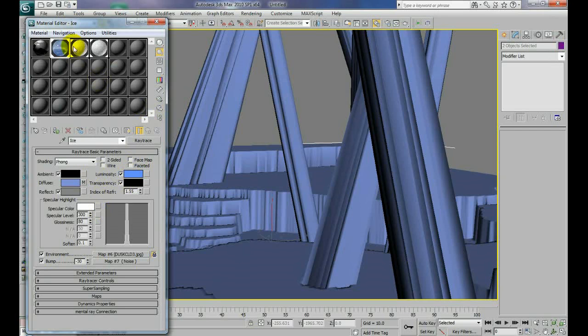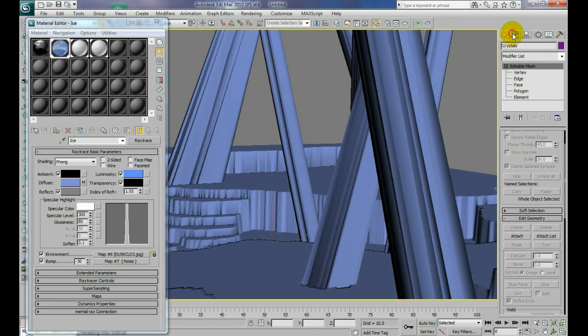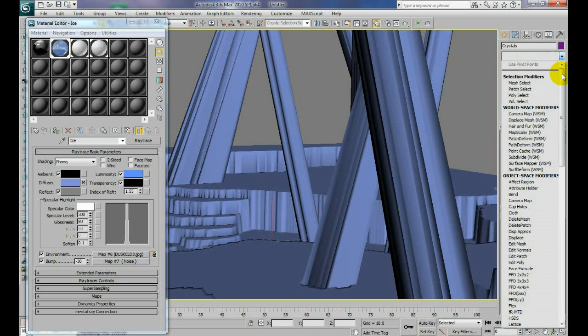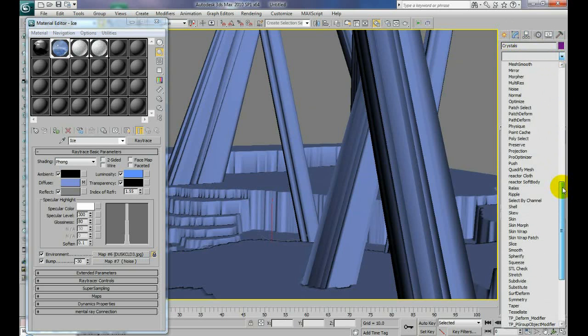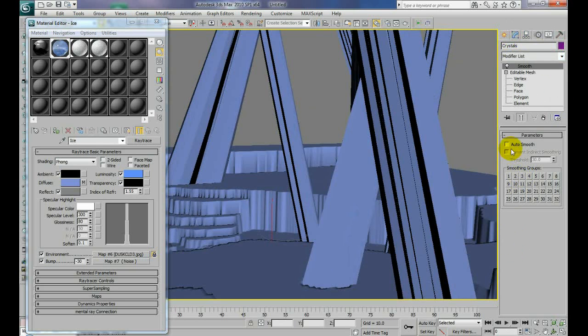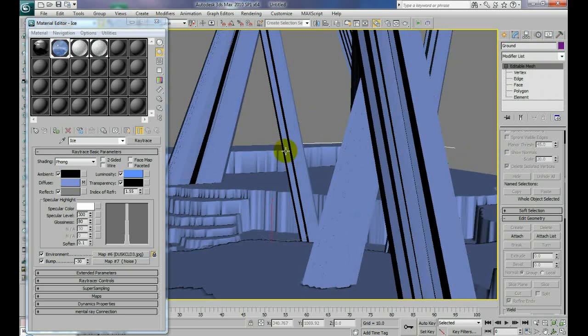Let's see. We got that color, that color, that color. Let me pause this and try to figure out what's next. Oh wait, I got it. Select both of your objects now. 2 objects. Well, we'll do one at a time. Select the crystals. Go to the modifier panel, and we're going to add a smooth to it. Smooth. Choose auto smooth, and that's it. Do the same thing for the snow.